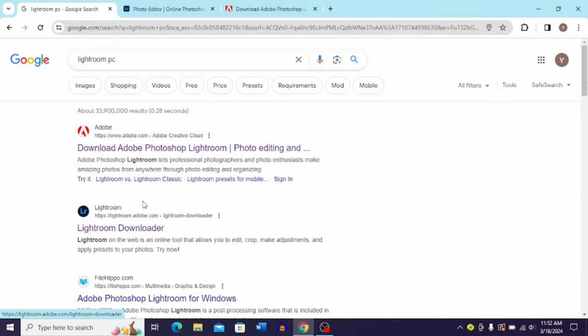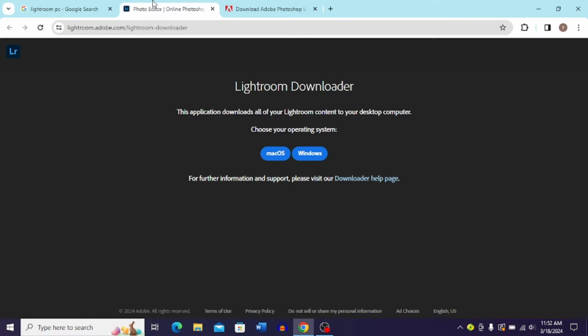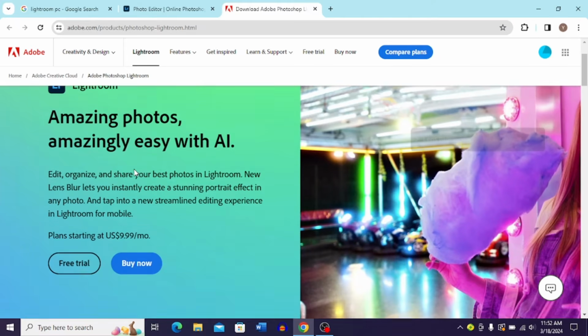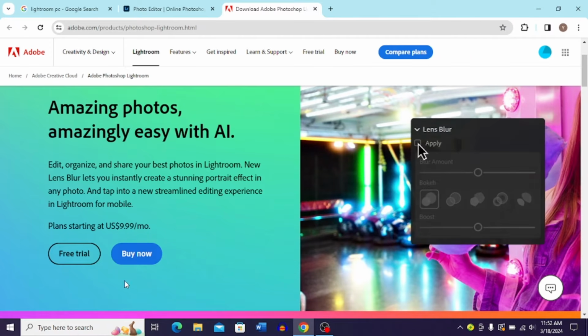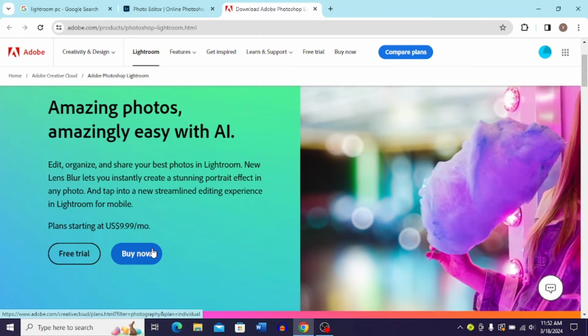Or you can just come to this official Lightroom link over here and right click on it and then click open link in new tab. I have already opened it over here. If you go to the Adobe Photoshop Lightroom over here, you can see you can just buy it by clicking over here. Just click buy now and then you can just put in your card details and buy it.